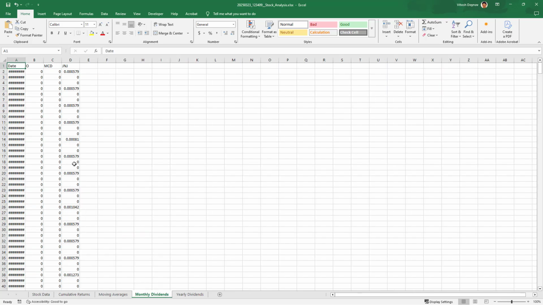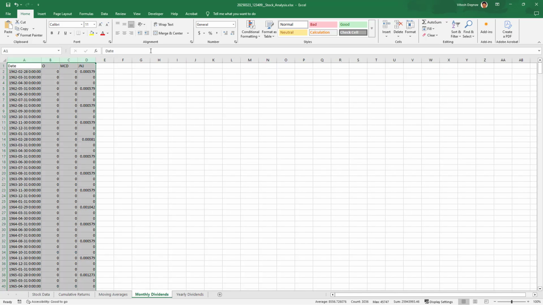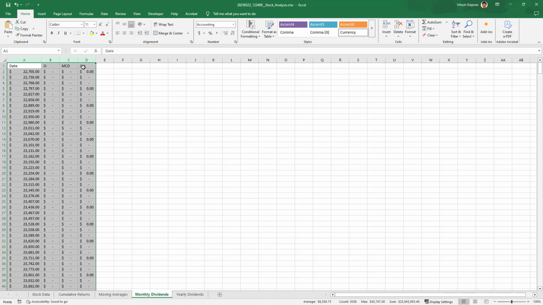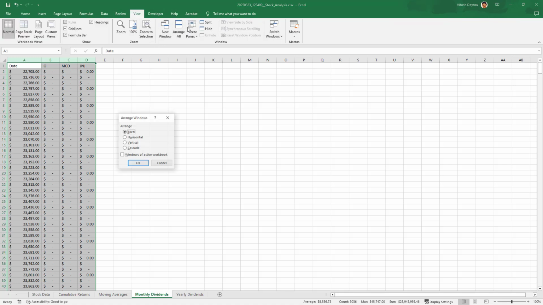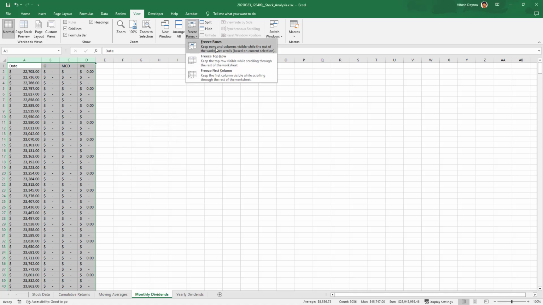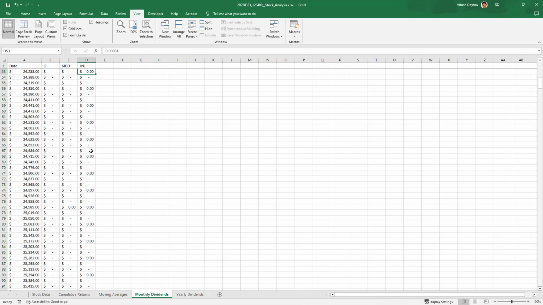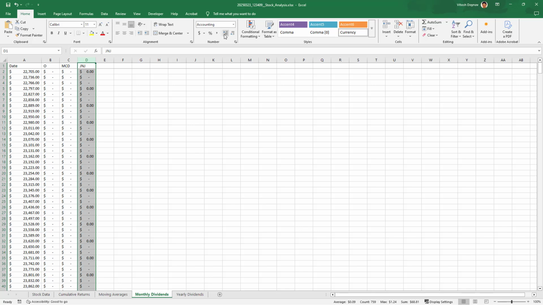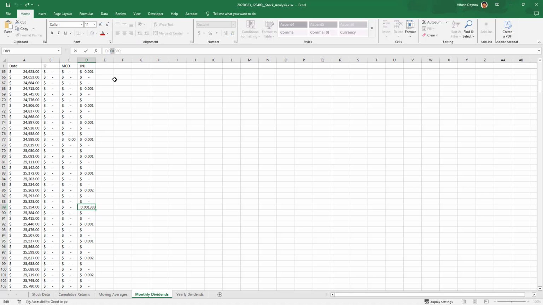Yeah. So monthly dividends, the same. Let's make it a bit prettier, and let's fix the view with freeze top row. Okay, J&J, the zeros here should be like that. So they are paying less than a cent monthly dividend.